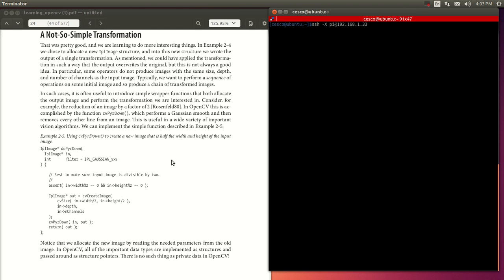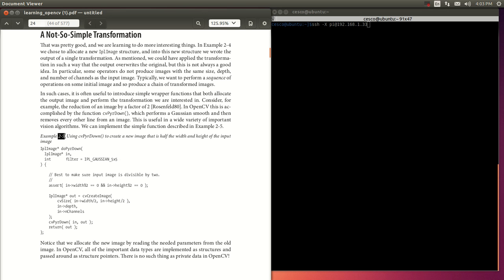Welcome to another tutorial. In this tutorial we're going to continue with chapter 2 of Gary Bradski's book, and we're going to be talking about pyramids. This is the code in the chapter, example 2.5. I wanted to show you what it looks like, because I'm going to be tweaking it a little bit. He shows you how to do the pyramid downsampling. I'm going to show you how to use the upsampling, so you know how to go up and also how to go down.